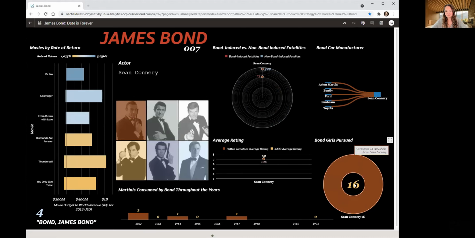You can also see the total number of Bond girls pursued, the various number of martinis he's consumed throughout the years and his movies, and also the different cars that he has driven in the movies.